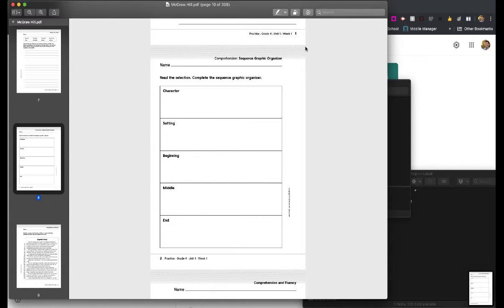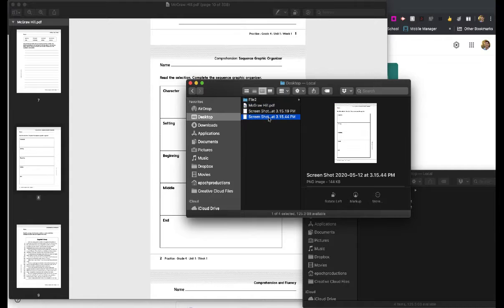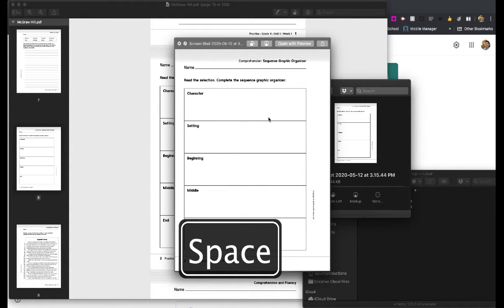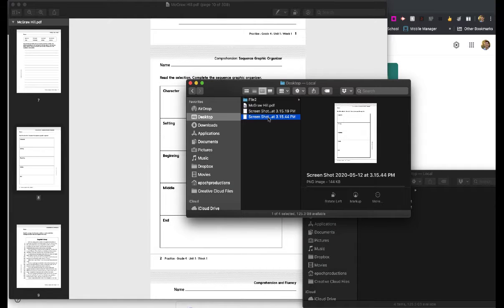Again, if you're on a Windows device, you can do the same thing using the snipping tool and save that somewhere you'll remember. In this case, my screenshot's saved to my desktop. If I double check, there is my worksheet. It's a screenshot. The important part here is that this is an image. In my case, it's a PNG. Normally when you save it, it would be a JPEG. Either of those are totally fine.